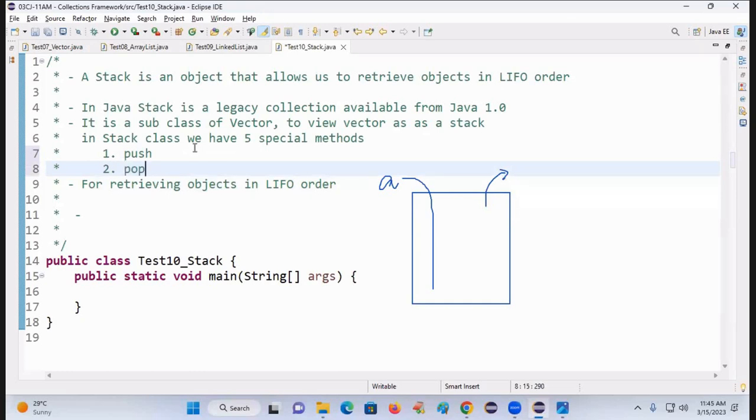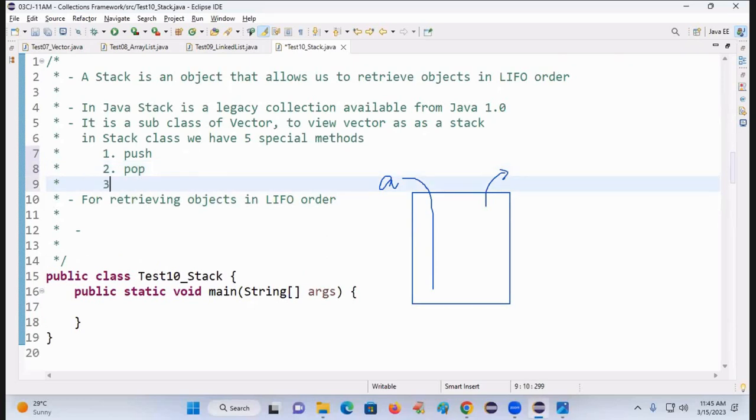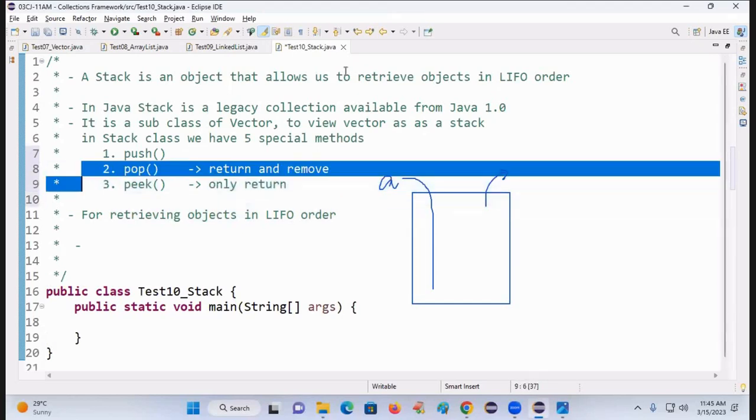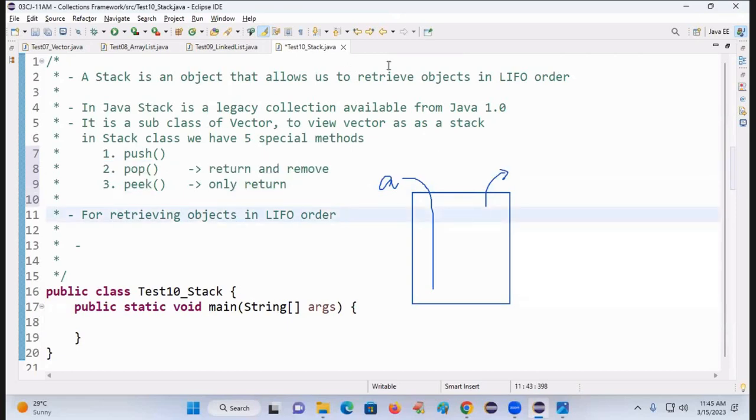Pop is taking out. Then there is also one more method called peek. What is the difference between pop and peek? Pop will return and remove. Peek will only return. It will not remove. Now tell me, for example, I am storing objects like this: A, B, C, D, E, F.